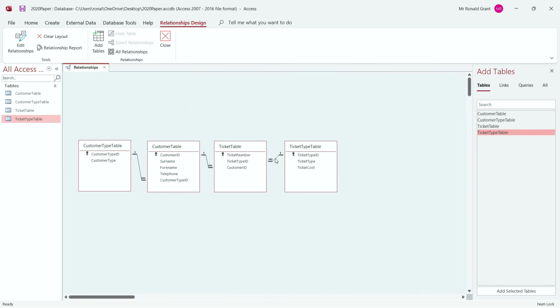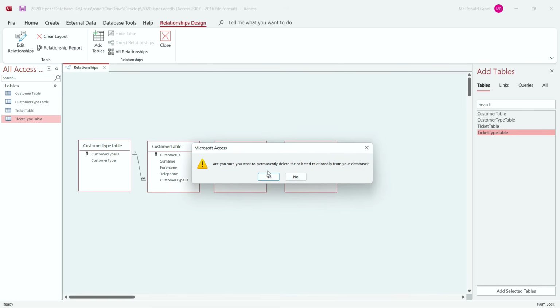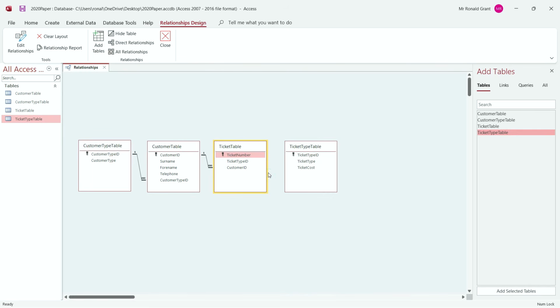Alternatively, you can right click. So click on it once first. You can right click after it's highlighted, then you can click delete. And that's going to bring up exactly the same message. You're going to choose yes, and it's going to go away. So that's how you delete the relationship.